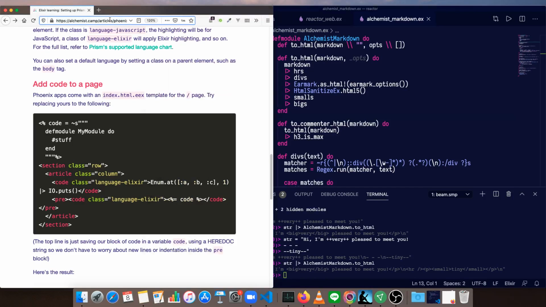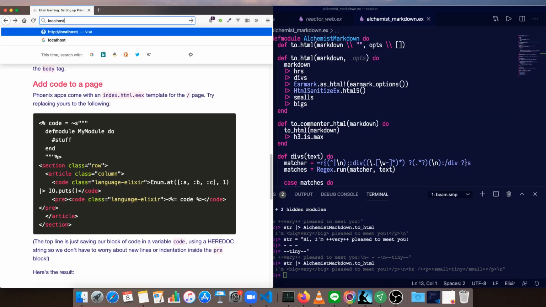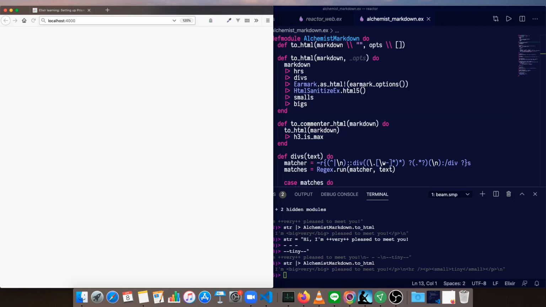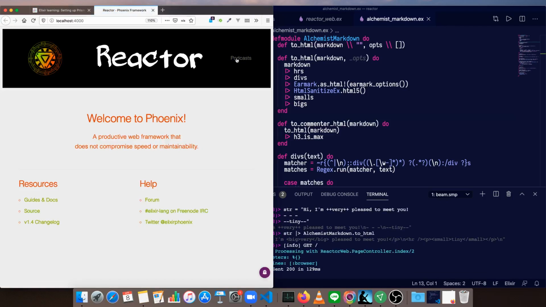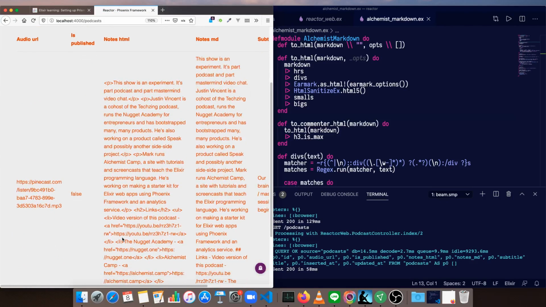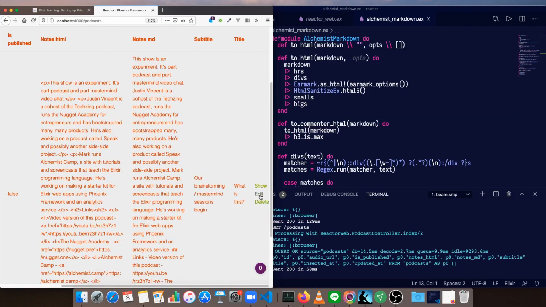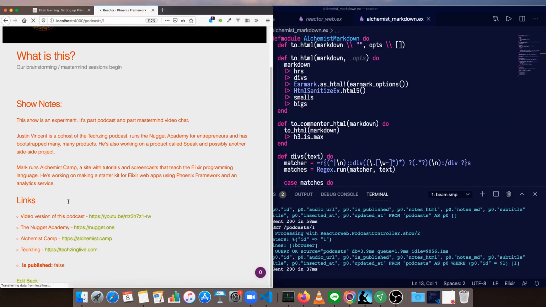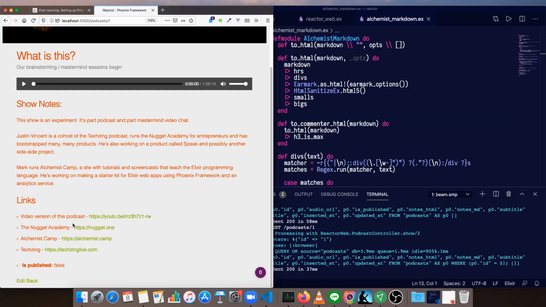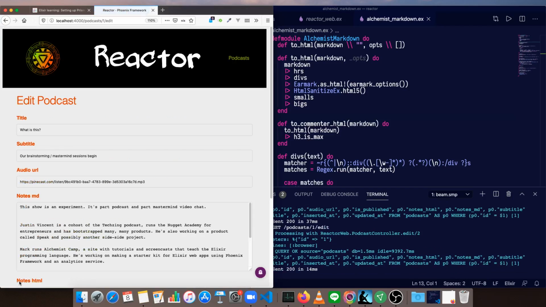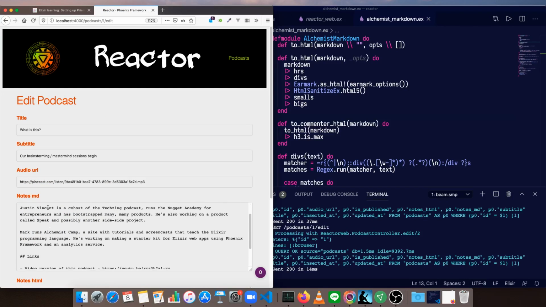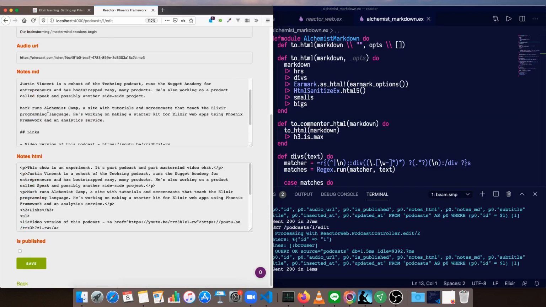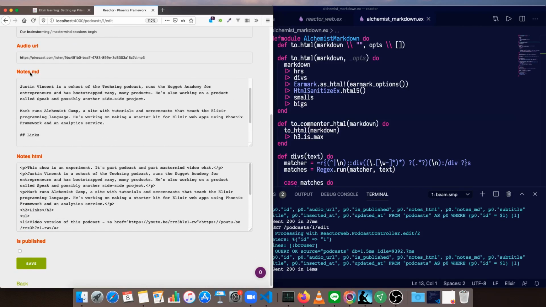Now let's look at our podcast pages. We'll go to localhost 4000, and we see everything set up here. Now let's have a look at this page. So the show notes, we see our HTML that was already created. So notice that this markdown is in notes MD, and we're showing notes HTML.